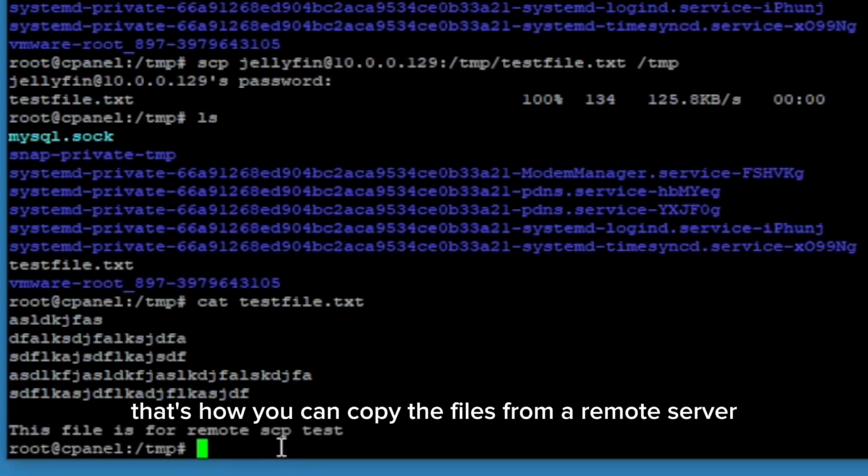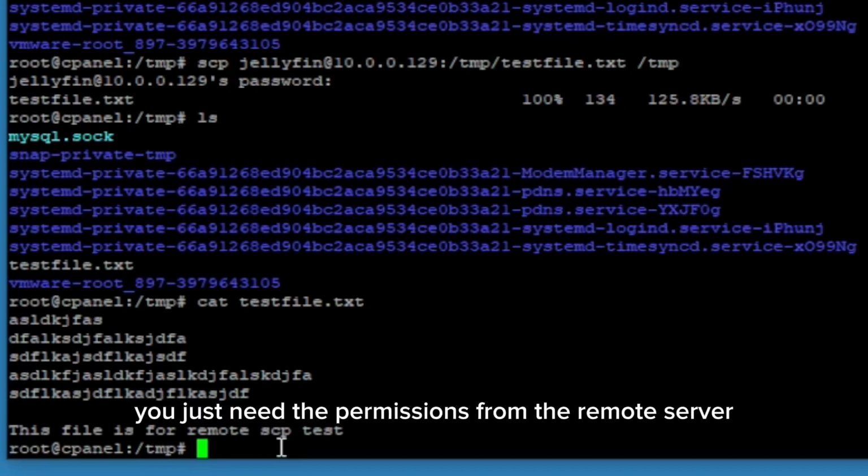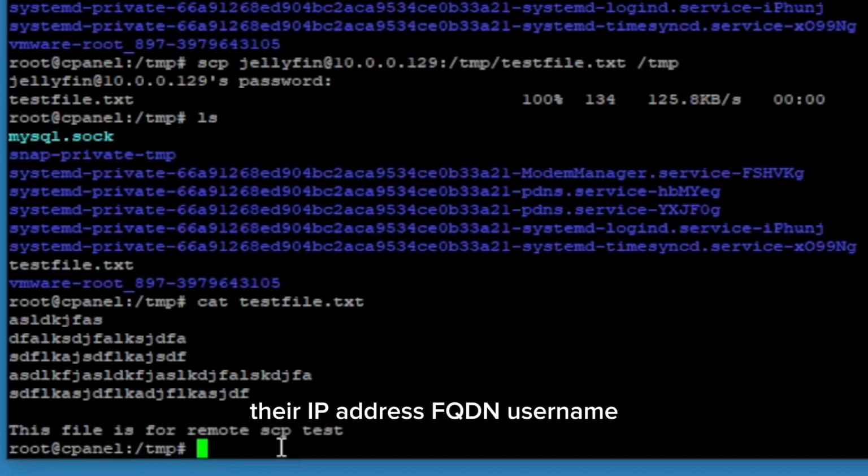So that's how you can copy files from a remote server. It's super simple, super easy. You just need the permissions from the remote server: their IP address or FQDN, username, password, and the location from where you're going to copy the files. Or there is another method, where you can see the location and what files you need.